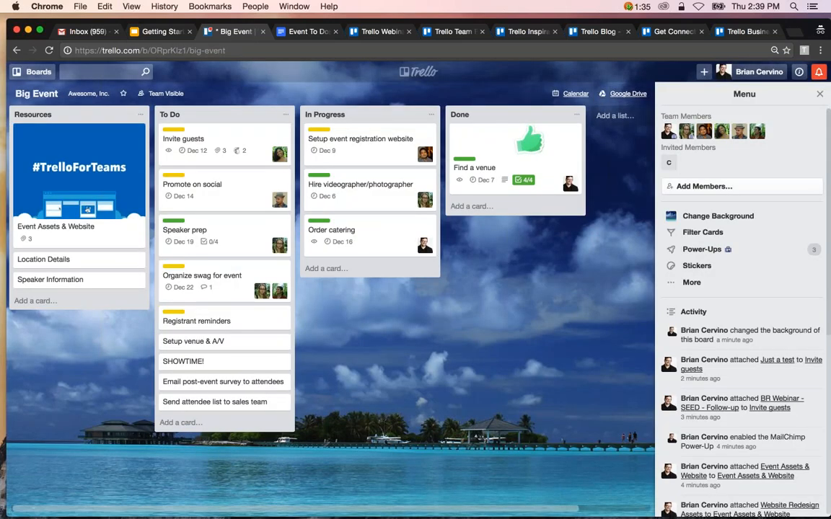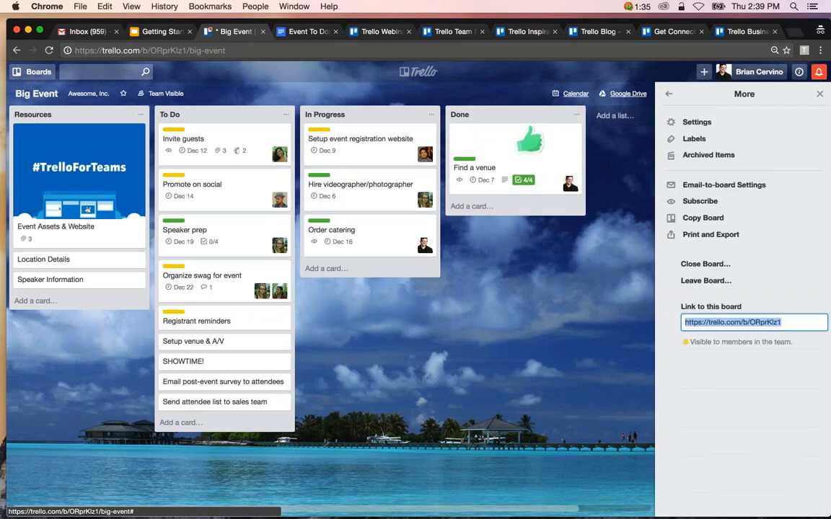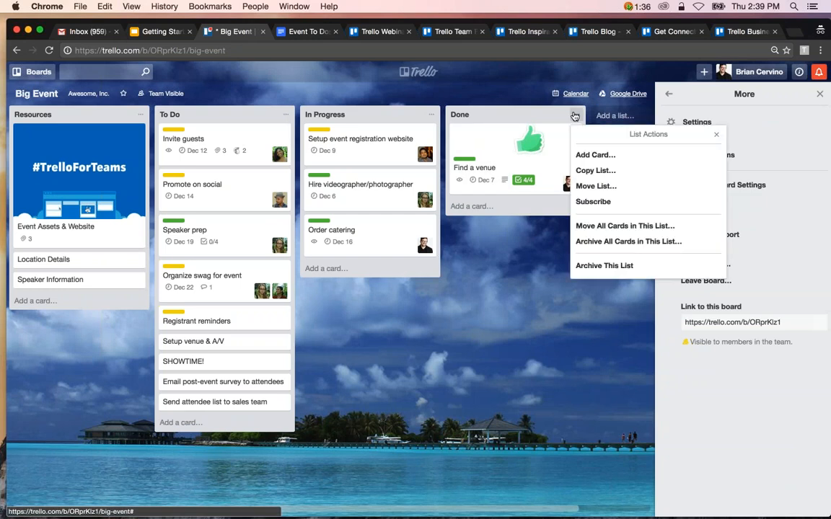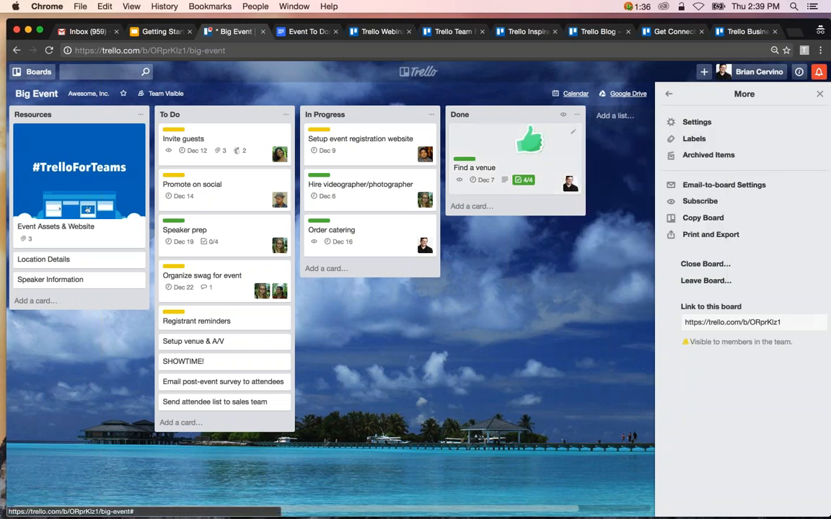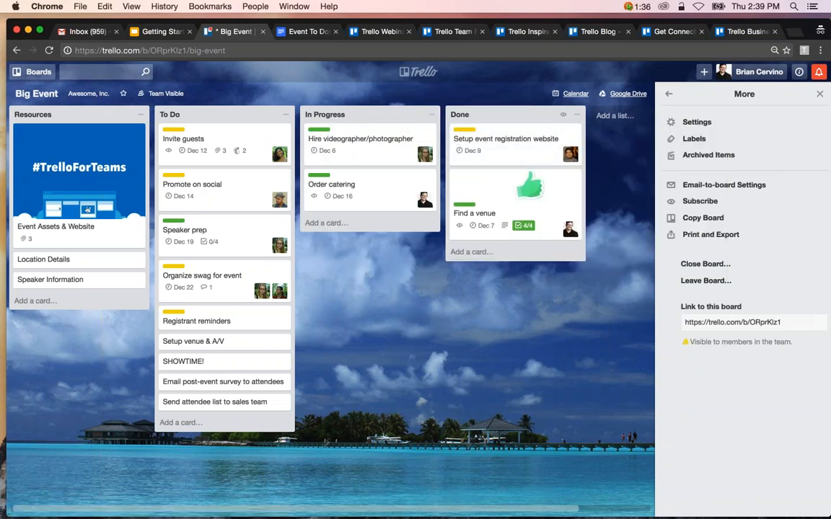If you'd like to get updates for all the actions on a board, then you can click more from the sidebar and subscribe to a board. The same also applies to lists. For instance, maybe you want to subscribe to the done list on a board. This way, every time a card gets moved over to done, you'd get a notification. Or, it's a great way to follow up and make sure that everything looks good when someone says they're done with their card.